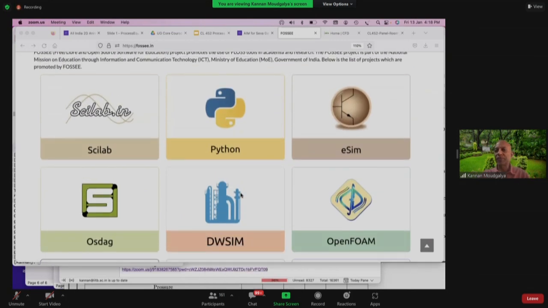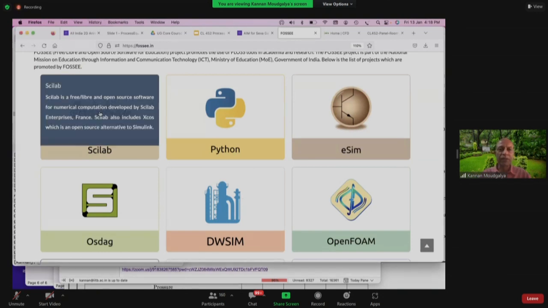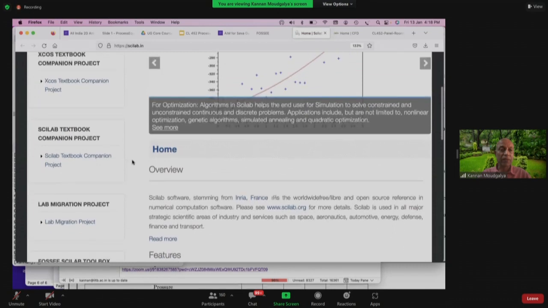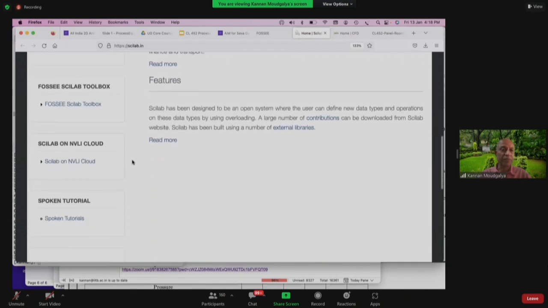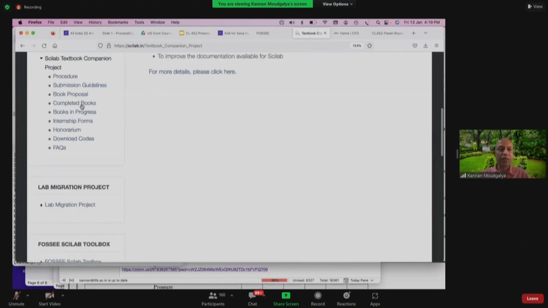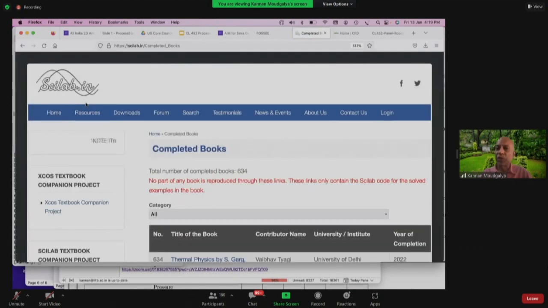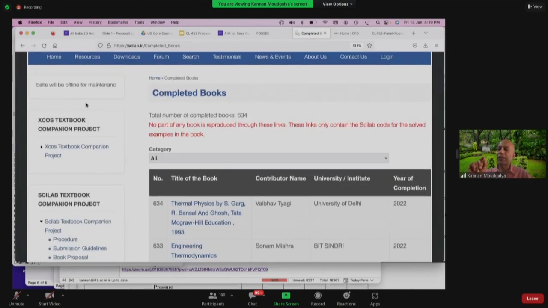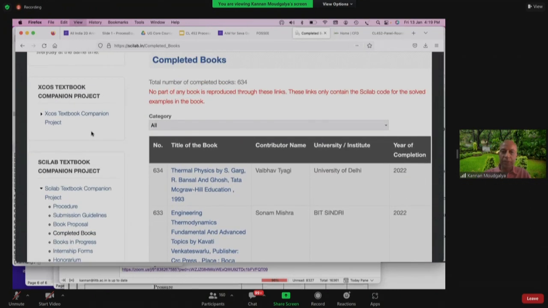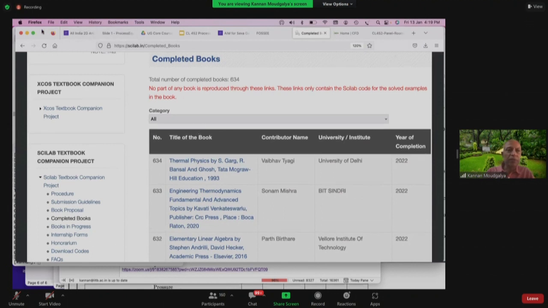To give an idea of what people can contribute, let me open Scilab. Let me go to Scilab. And we have something called the Scilab Textbook Companion Project. This is a flagship project of Scilab. In this, what we are doing is we take standard textbooks and provide Scilab code for solved examples of standard textbooks. For example, let me shrink a little bit so that you can see this here.